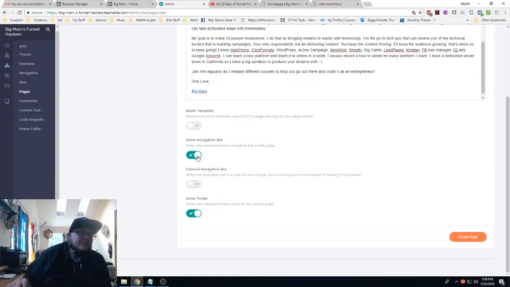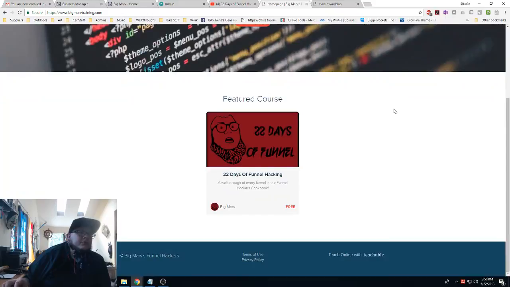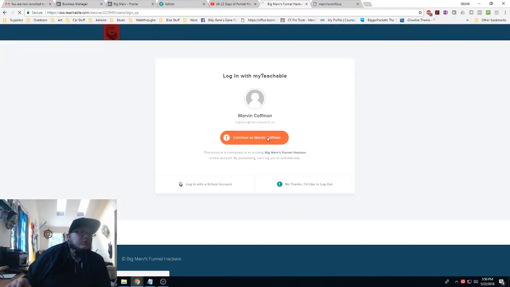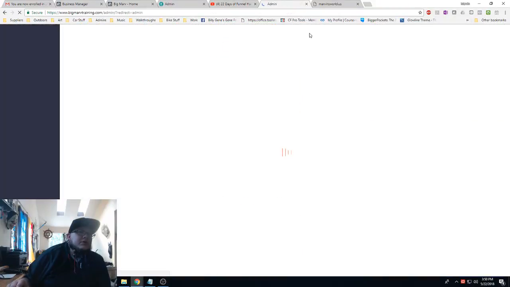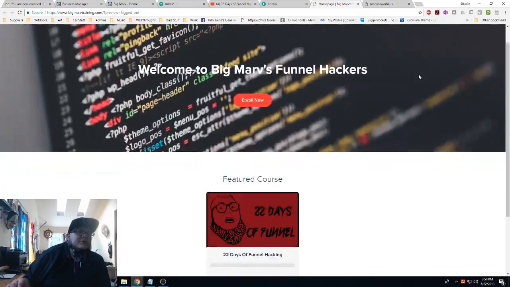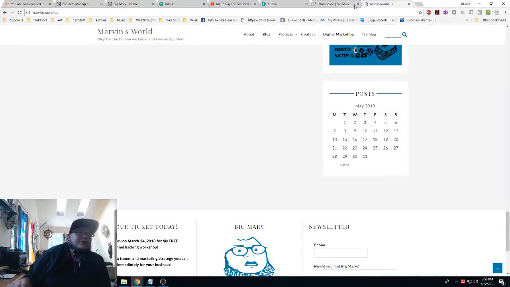So let's see. Show navigation bar. That's just a navigation bar at the top, you know, home, about, courses, and so on. And then color navigation bar. When the navigation bar is on top of the hero image, force the background color instead of making it transparent. So that's this right here. You see login, sign up. See, admin courses. So do we want a color back there? No, I'll just leave it. I like it transparent. I like the way it looks.